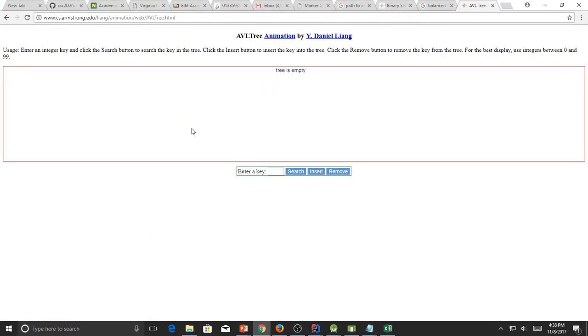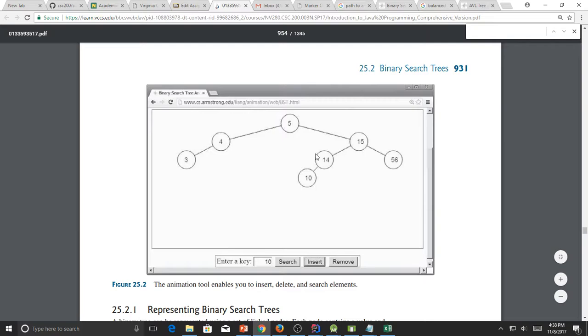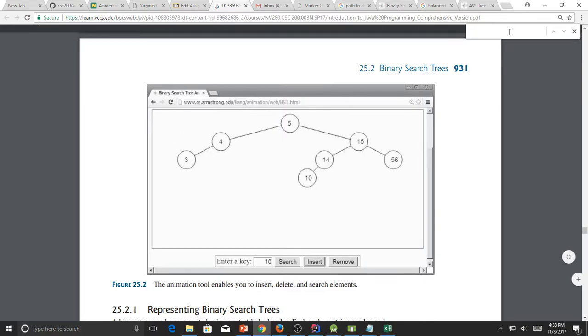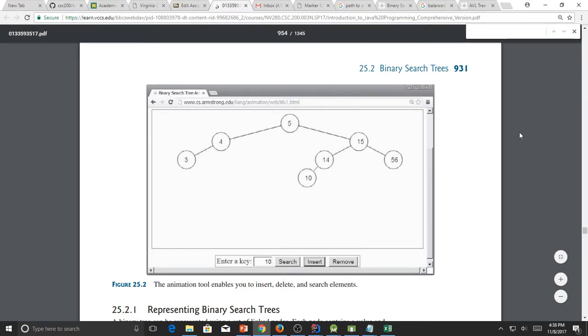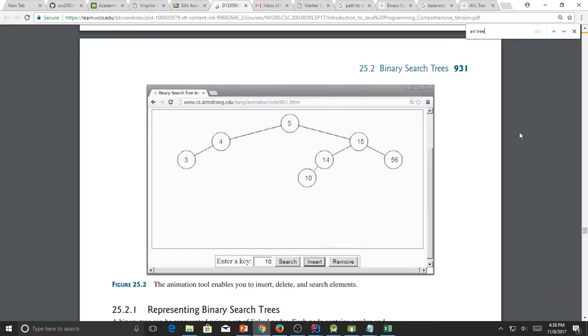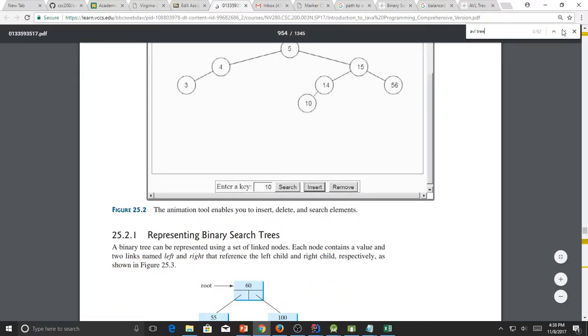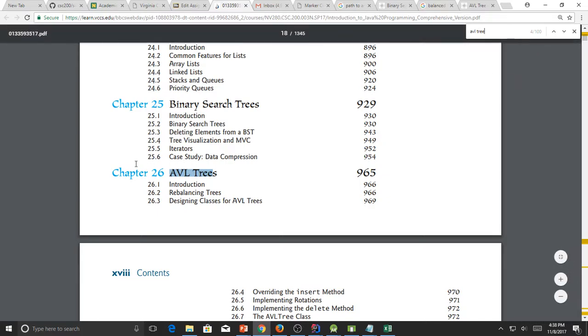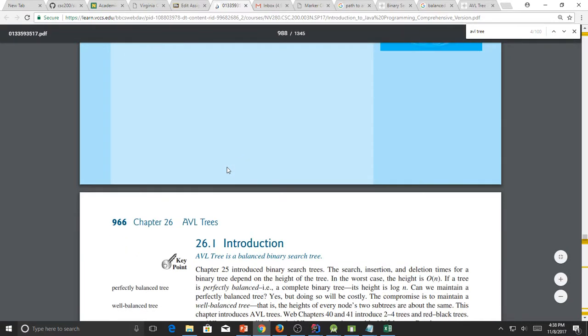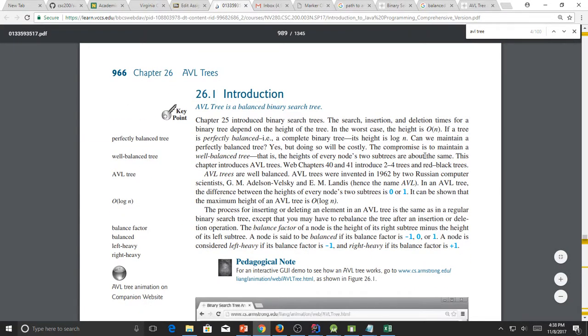So this is the next chapter, right? What does AVL stand for? I think it's two people's names or something like that, yes, the ones who invented it. So it's in chapter 26. Okay, I can show you a little bit. Here, this is the name of the person who invented it.